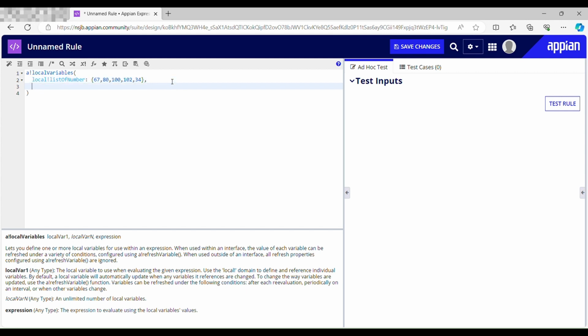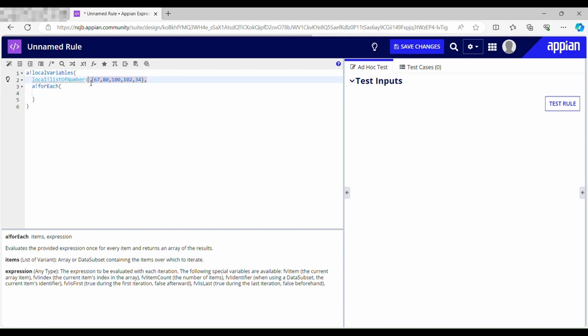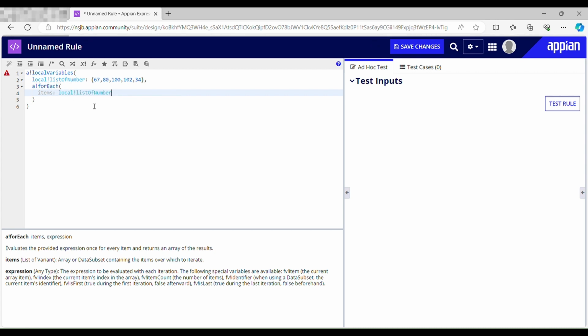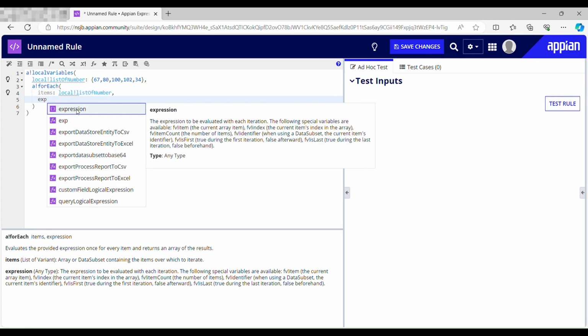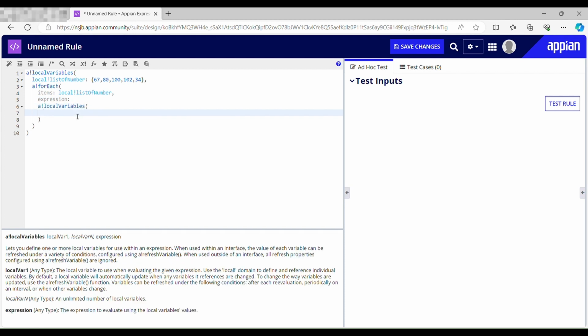Next, I will use a for each, which will iterate over this list. So in here my items is going to be local list of numbers, and in expression I will take another local variable to store the current item. I'll name it local item and will store the current item. So for the first iteration, my current item would be 67. For second, it would be 80. So it will be stored in this local item variable.